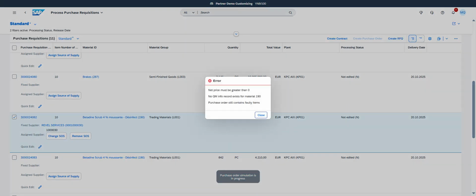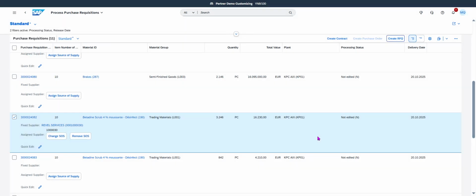So each time, if you have this, okay, net price must be greater, and you have some information in the QM. So you understand how to analyze the error message. But it's very simple. Assign source of supply and then create purchase order. If the create purchase order is gray, that means perhaps your purchase requisition is in approval status, or you did not assign a source of supply, a fixed supplier, or in case of STO, a supplying plant, but info record, scheduling agreement, or contract to assign.